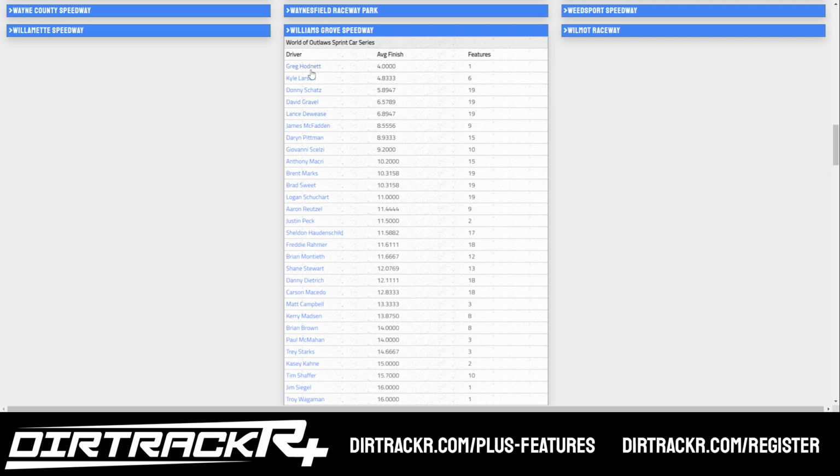So right off the top here, you've got Greg Hodnett. I have one feature for Greg Hodnett in the database. He has an average feature finish of 4th. And then if you jump down, Kyle Larson, second on this list, an average feature finish at Williams Grove with the Outlaws of 4.8 in 6 races.